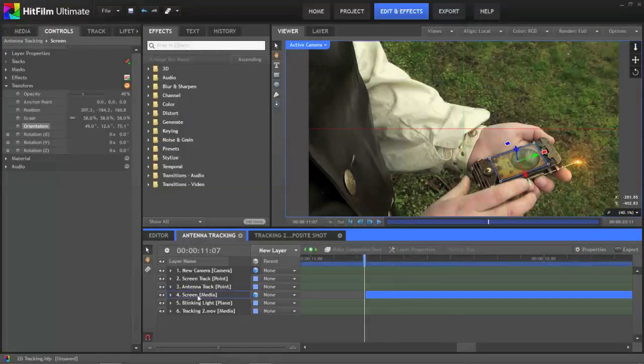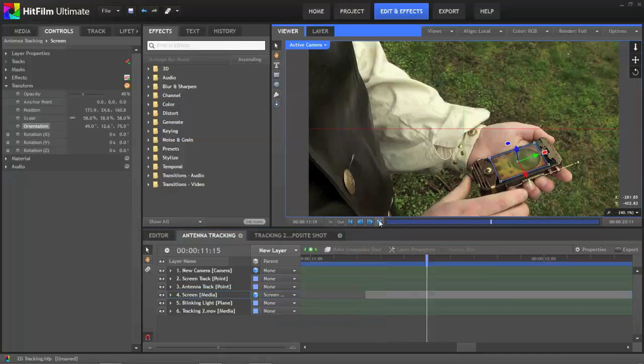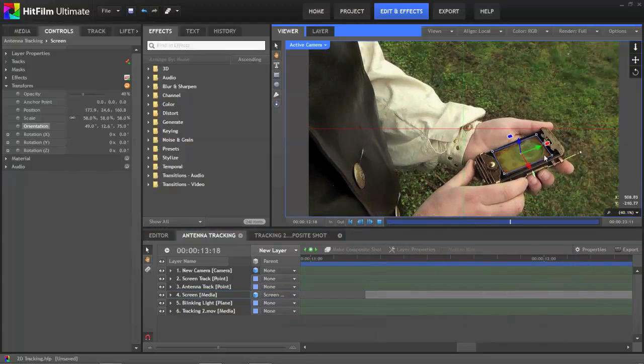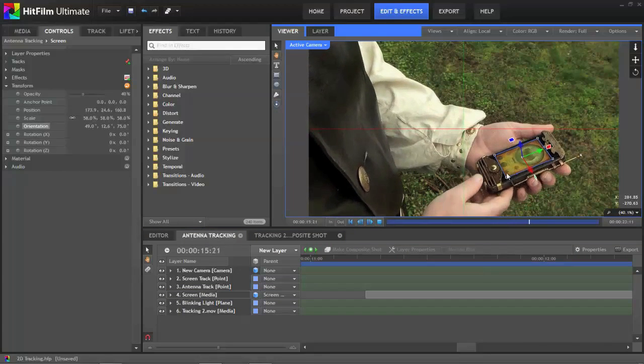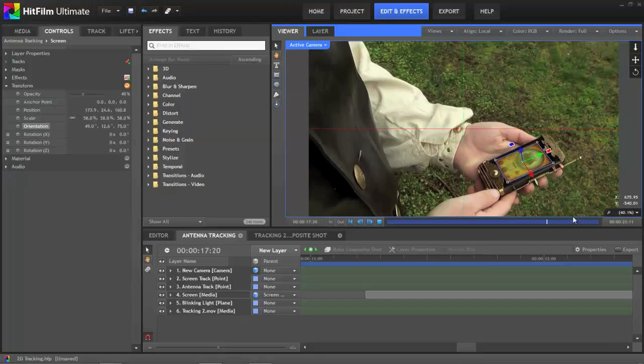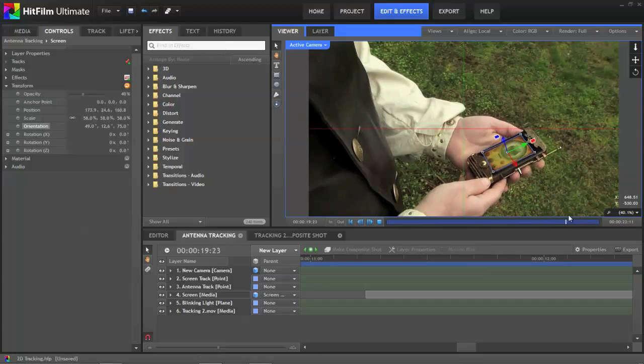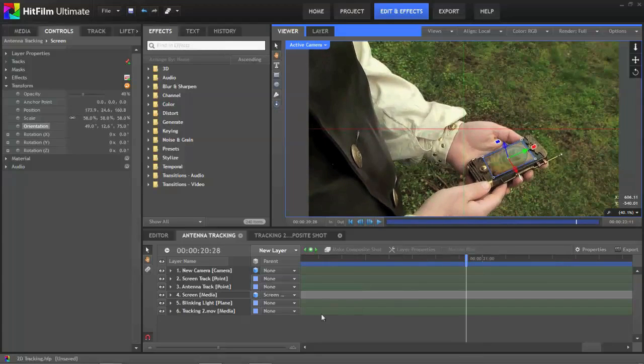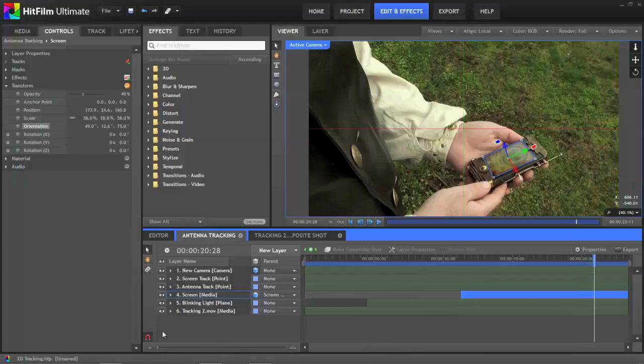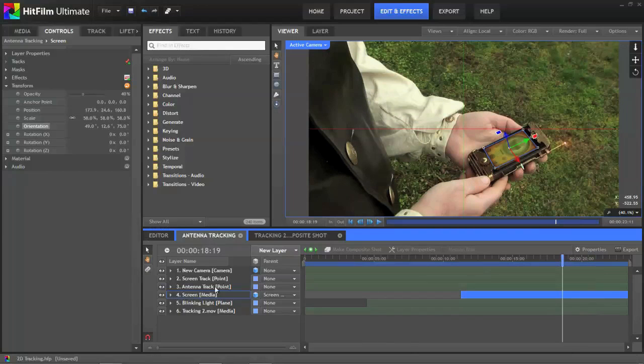Okay, once we have our alignment good, then we can select our screen layer and parent it to the screen track point. And now, as we play through the footage, you'll see that the screen stays in basically the right position, but it's not really turning and rotating in the same way as the actual prop is in the scene. And that's because the prop is moving in 3 dimensions, whereas the tracking we've just done is only 2D tracking.